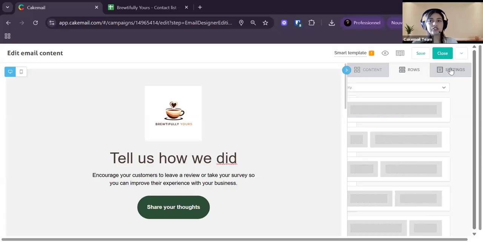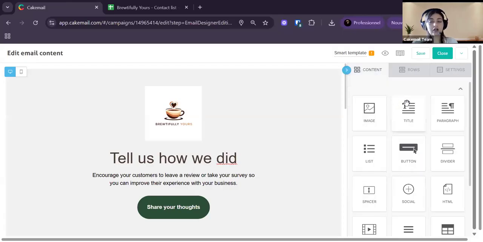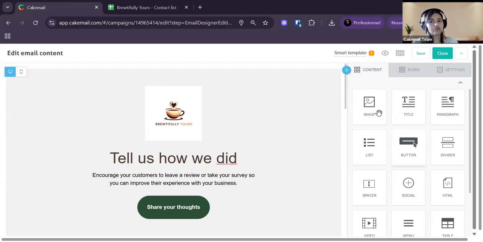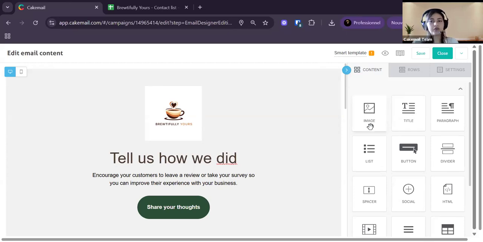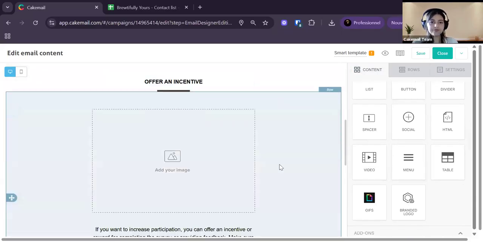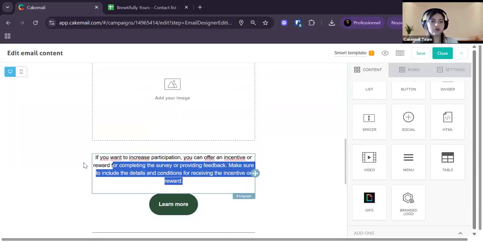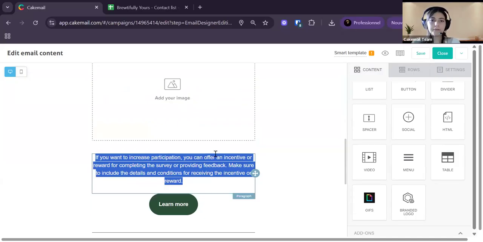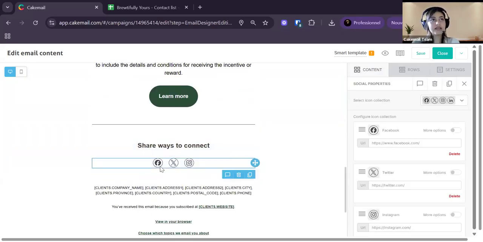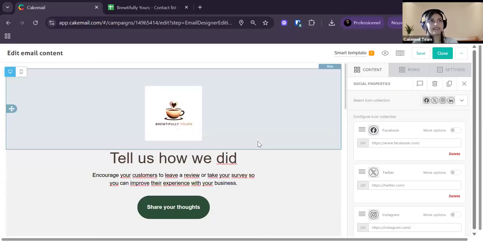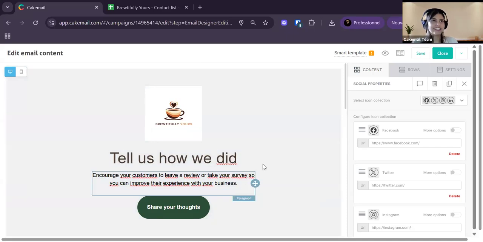So our drag and drop editor is composed of different little contents. That's the things, the items you add onto your campaign. That could be an image, a title, a button. It could be anything. And this allows you to add all of your content. For example, I can add my social media accounts, so I can directly go into my Facebook, I can directly go into my Instagram. People would receive my campaign and they'll be like, oh yes, this is beautifully yours.